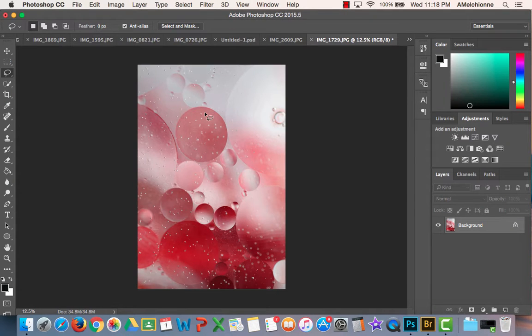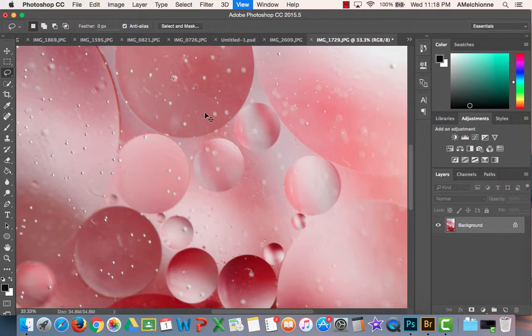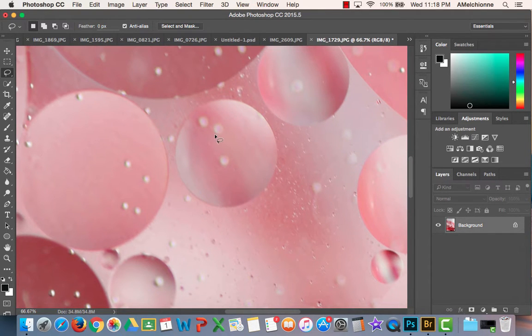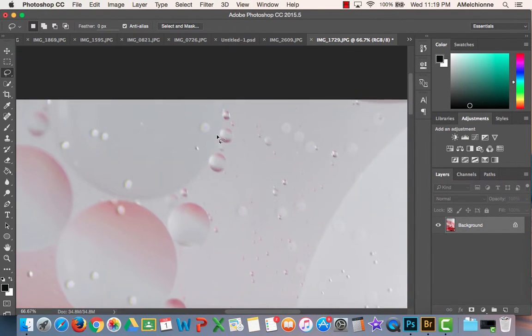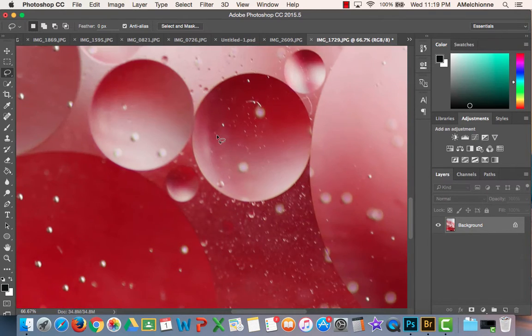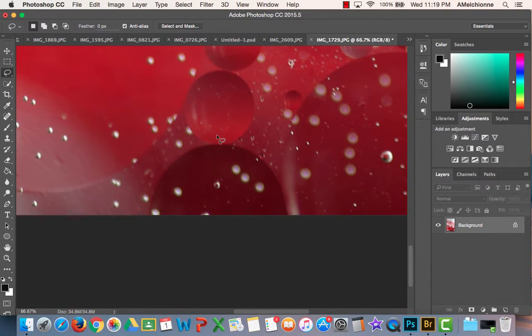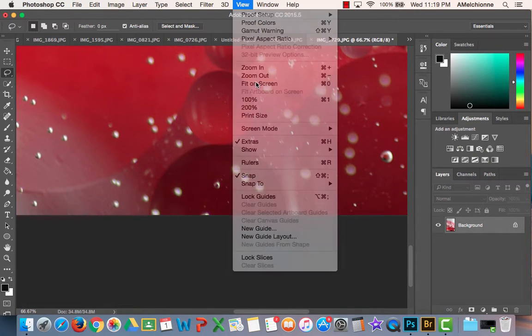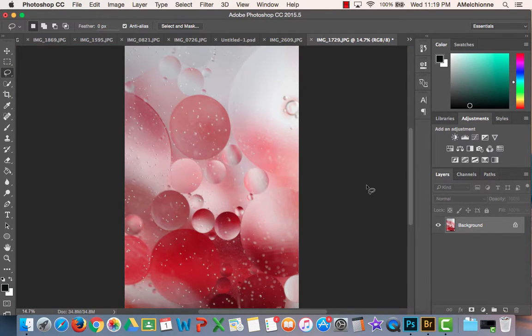Okay, in looking at this, there's a lot of little fine bubbles. We could have avoided that in shooting by stirring the water first and getting rid of the bubbles. Maybe you like that, I don't know. But first we can talk about this image.